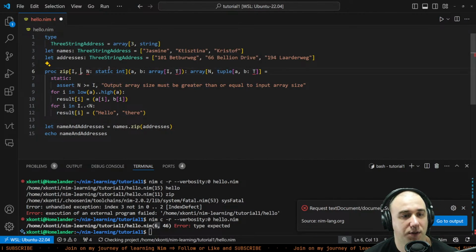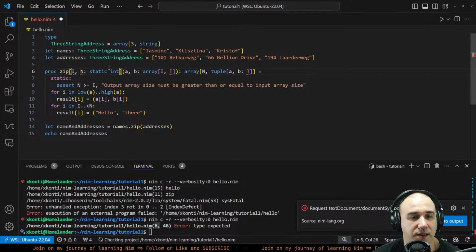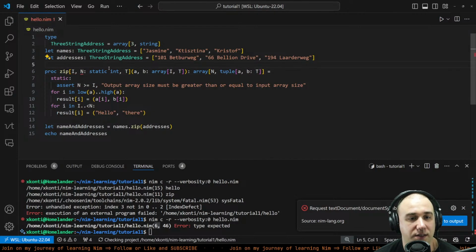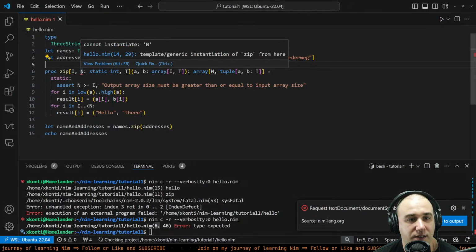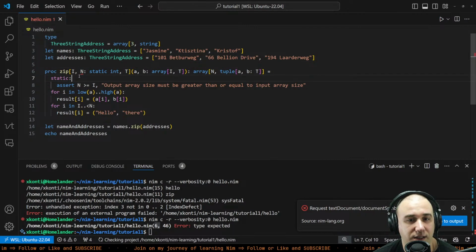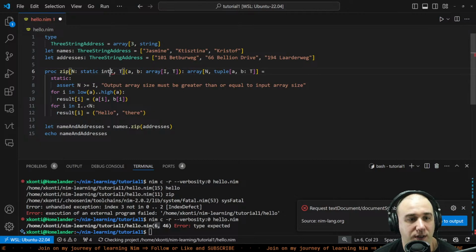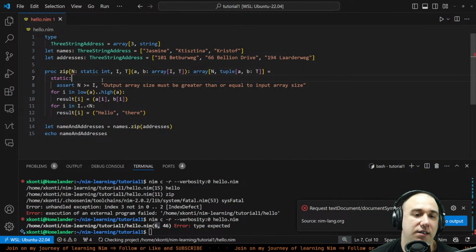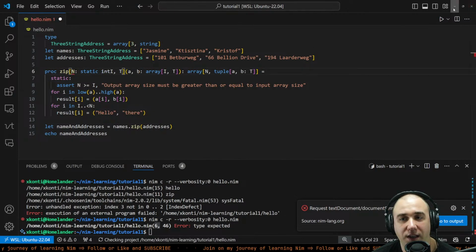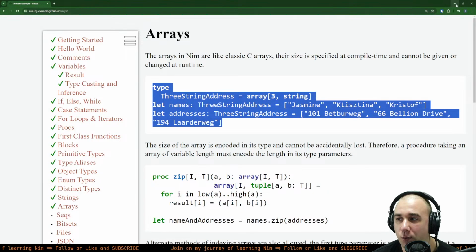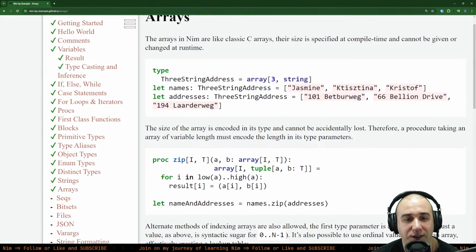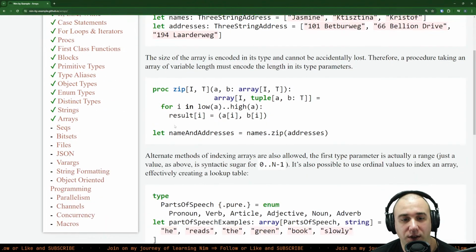Oh, so well, if I'm gonna do I, N, comma T. Save. Oh, better. Cannot instantiate N. What the bleep? Oh, so let's make it actually a first one. So that, oh, no. Okay, I don't know. Let's ignore that. I'm going way off here. We just know that we can specify the same length. Okay.